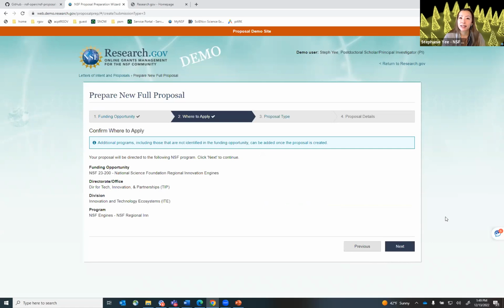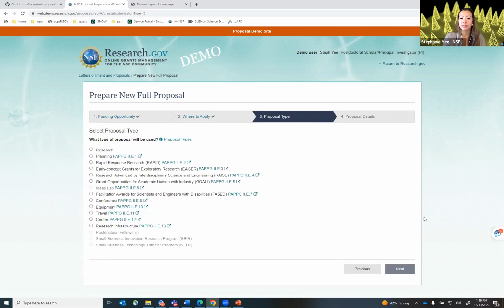So now I'm taken to step 2, where to apply. There's no form here, so you don't have to modify anything. And you can just go ahead and click next. This is where the proposal is going to.